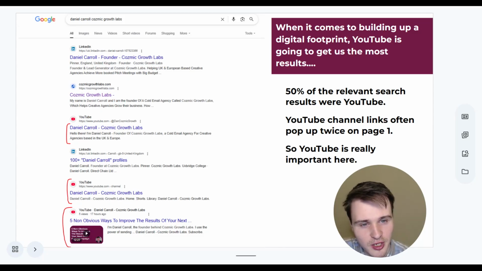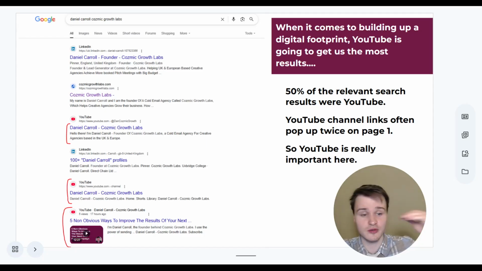So when it comes to building up a digital footprint, YouTube is going to get us the most results. 50% of the relevant search results were YouTube. And YouTube channel links often pop up twice on page 1. I've seen that here. I've also seen it with other agency owners who, if they have an active YouTube channel, the YouTube channel link, when you Google them, pops up twice. And so that's good for us because that takes up basically real estate, right?